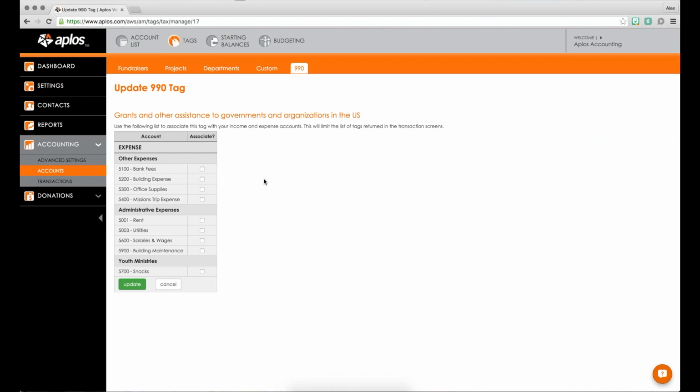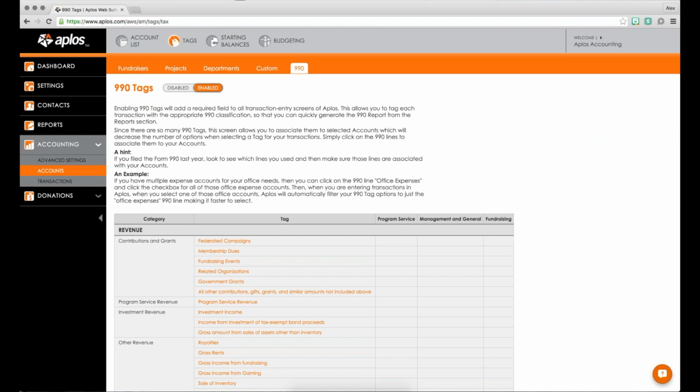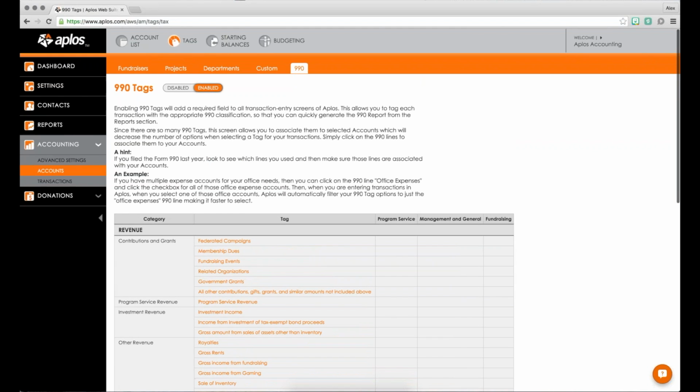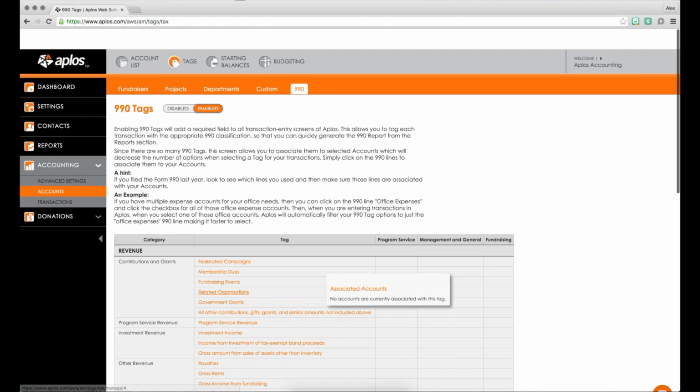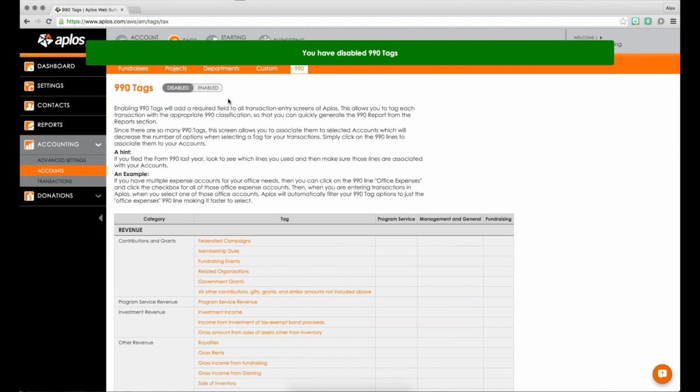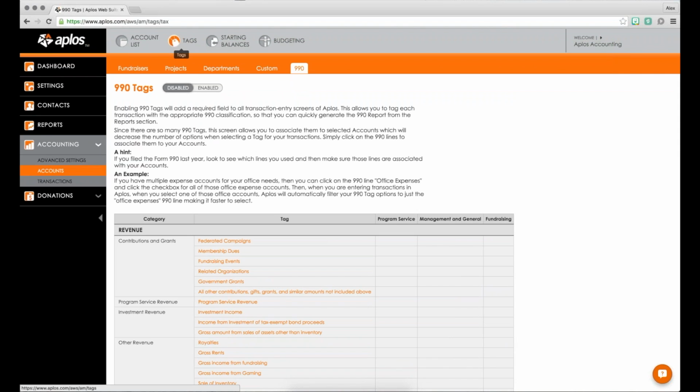So now when I record a transaction using snacks, I would have the ability to assign a 990 tag to that transaction as well. If through the year you've been using 990 tags and have been tagging all of your income and expenses using the different categories that we've got here, then in the reports there is a 990 income statement report that you can run, and that will give you the information needed to file that 990 at the end of the year. Okay, so that's tags.